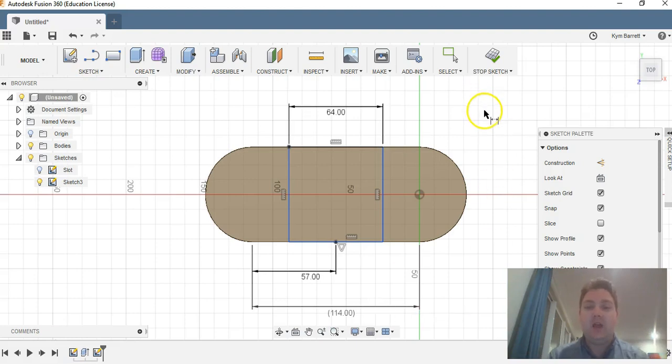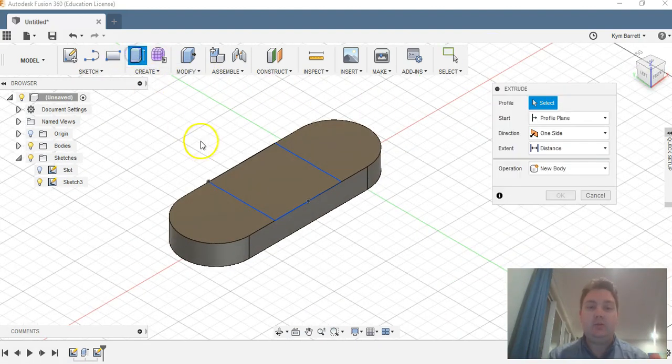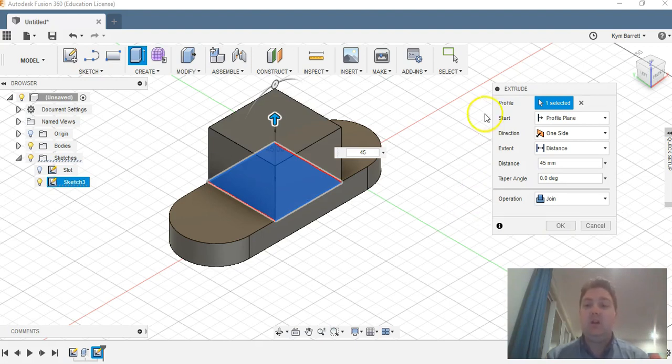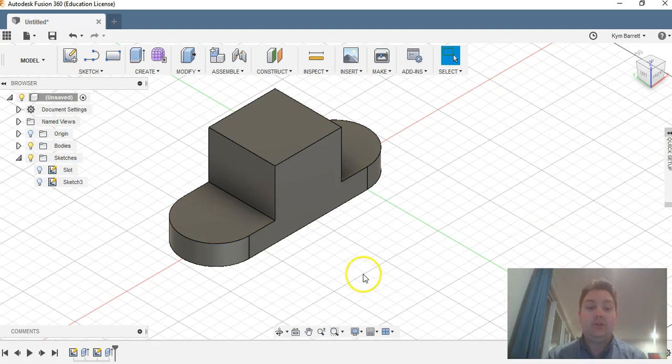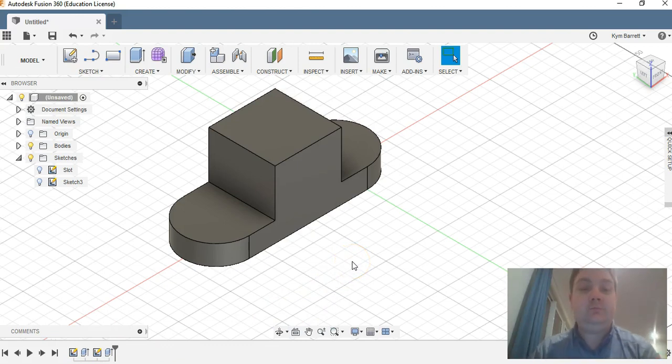Okay. Now that I'm happy with my sketch, I'm going to hit stop, and I'm going to extrude that up. And if you look at your drawing, you'll notice that that needs to be extruded to a height of 45 millimeters. But one thing to note, just make sure that the operation is on join. It's not on cut, intersect, or new body. It has to be on join. It'll join it then to the slot that we created earlier. If we just have a quick look at our timeline, we've got the first sketch that we created, the extrude, the second sketch that we created, and the extrude. So that's representing how we're doing it.